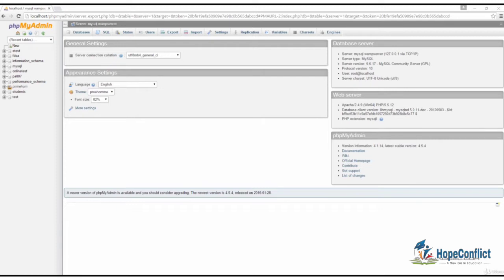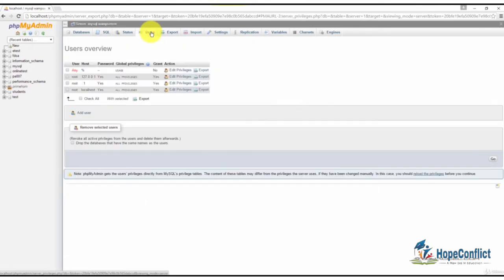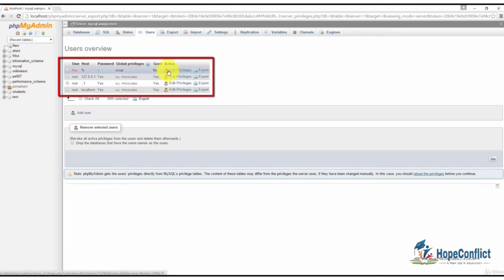The first thing we need to do is to make sure we've assigned passwords to all our root users. This will prevent any unauthorized access to MySQL databases on your server as a root user. To do so, click the Users button in the top menu. You should now see a listing of all your users. If you haven't worked with phpMyAdmin before, you'll likely see 3 root users by default.